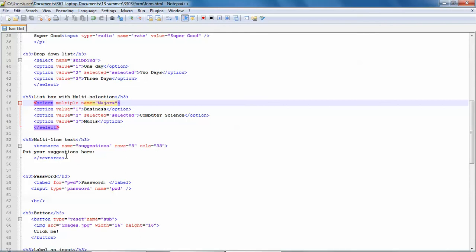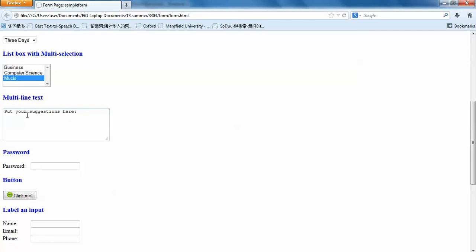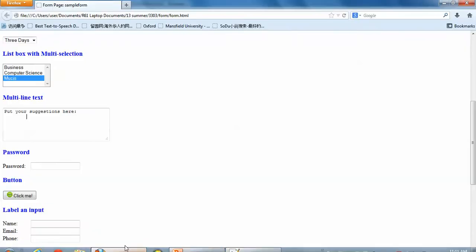We also can have a multi-line text. When users give some suggestions, we need the multi-line text. So we use the textarea tag, and we can decide the size, and then also we can preset some information here, just this information.